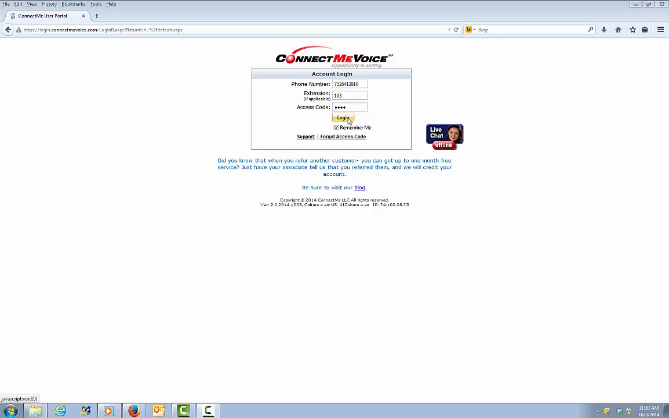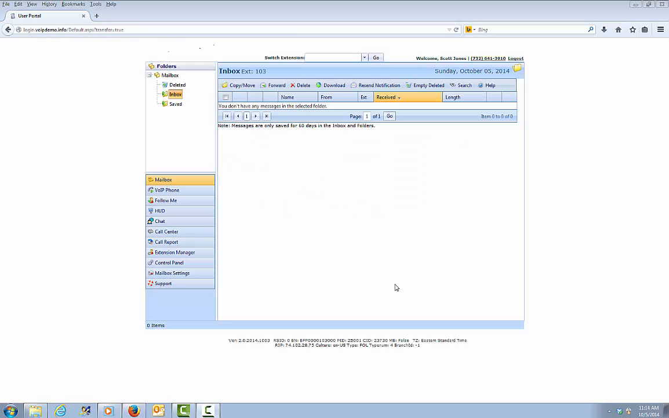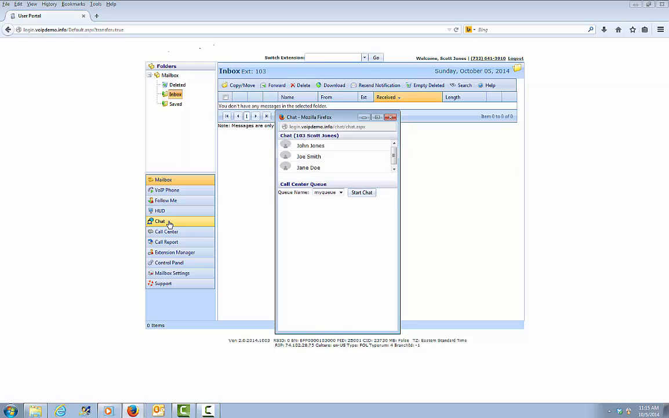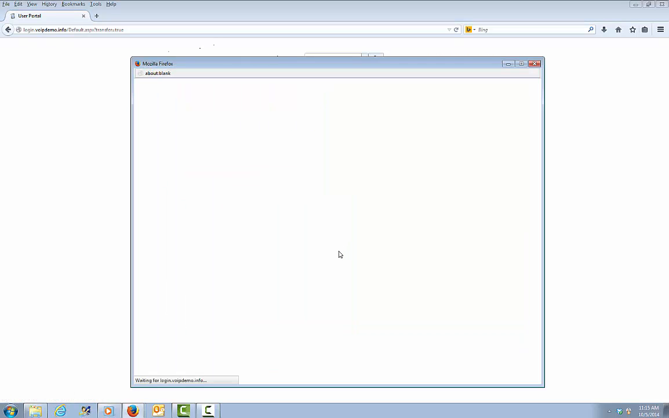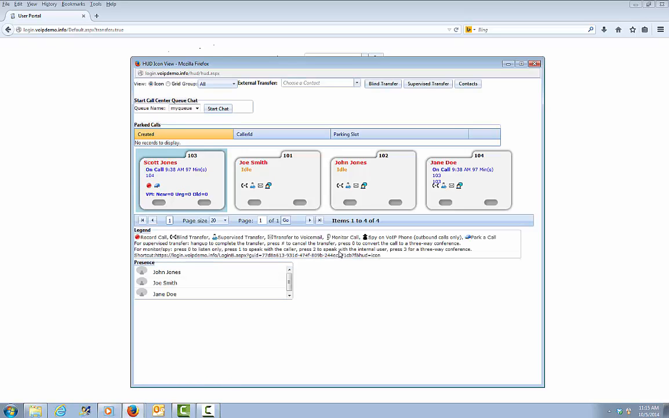So now to access the chat, I'll go ahead and log into the ConnectMeVoice end user portal. We're now logged into an individual extension, which is extension 103, Scott Jones. There are two ways we can access the chat features. One is to simply click on the chat, and that'll bring up just the chat dialog. And the second is to access the chat features through our heads-up display, or the HUD.